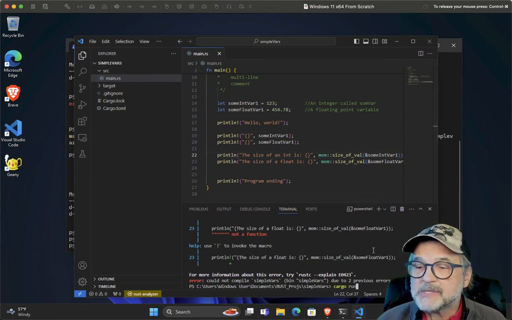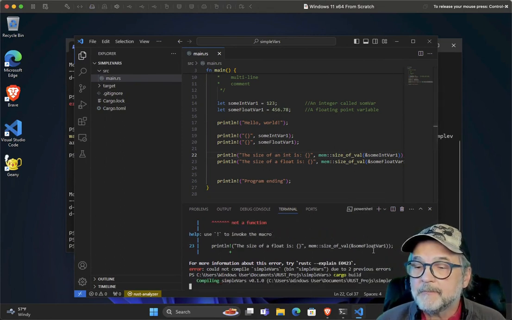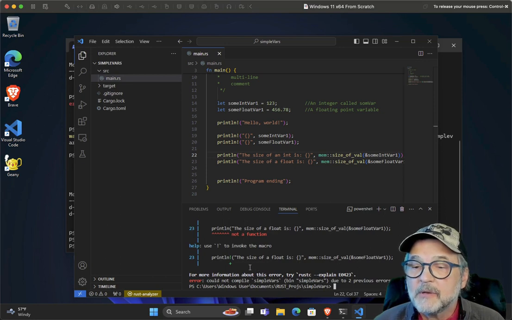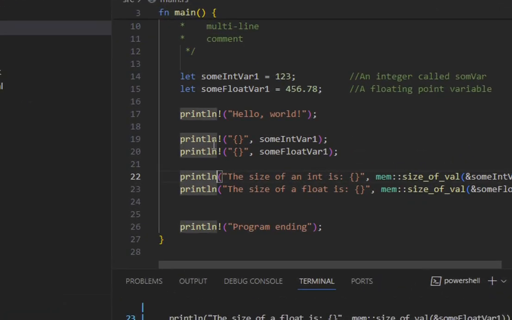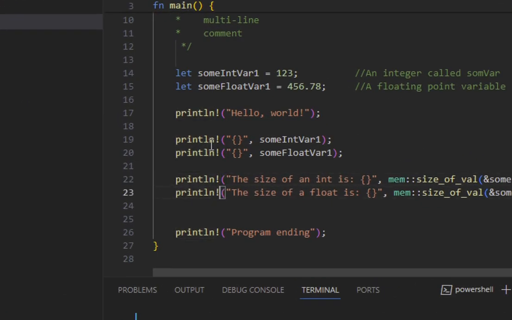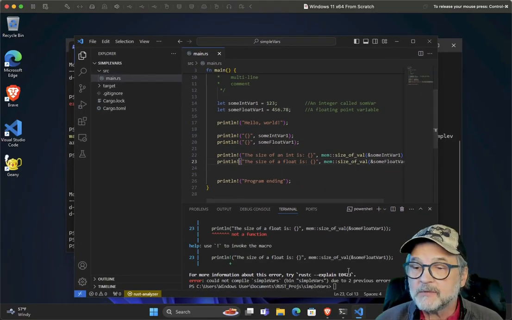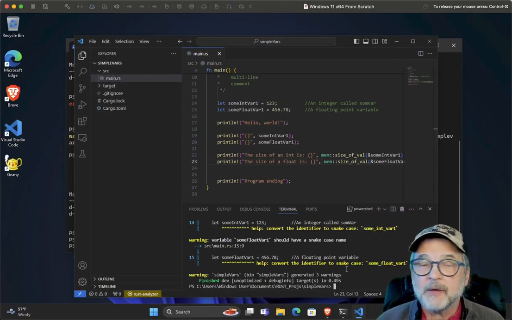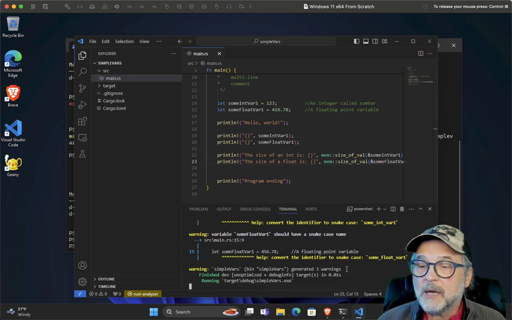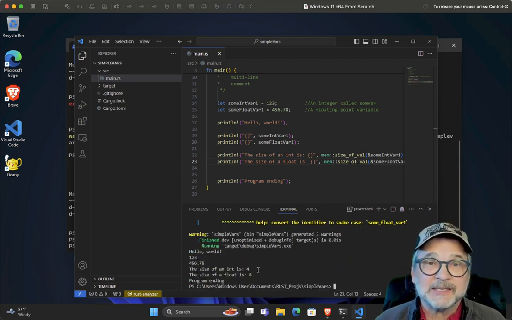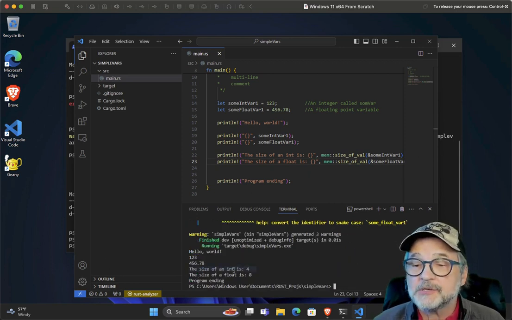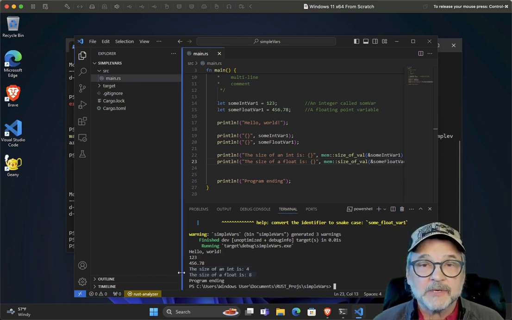Yeah, the compiler puts out some pretty good error messages. Oh, I forgot the exclamation mark after the println. Let's go ahead and build it. And there we go. So now it's finished with green. I'm going to run it. And you can see that the default size for an integer is 4 bytes. And the default size of a float is 8 bytes.